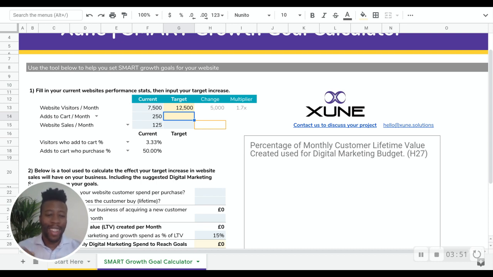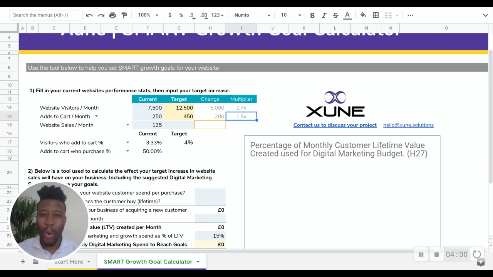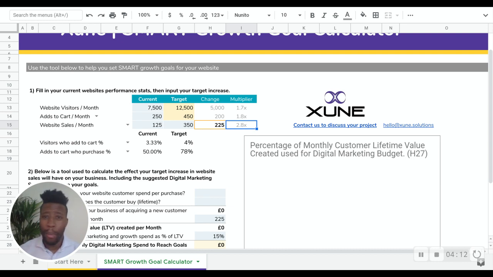So in the add to cart per month, Rob wants to increase this to 450. So you're getting a 1.8 times multiplier. And then really supercharging that conversion funnel, looking after the drop-offs, making sure that people who actually decide to add to cart are actually completing that. Now, in this instance, we're targeting add to cart with purchase of 78%, when a lot of our clients are actually seeing in the 90s.